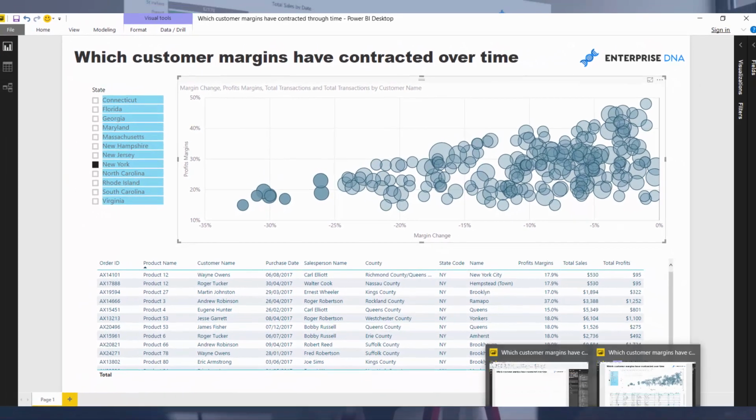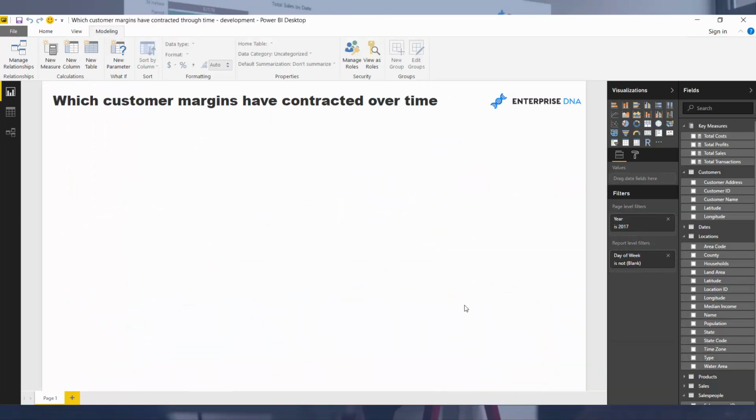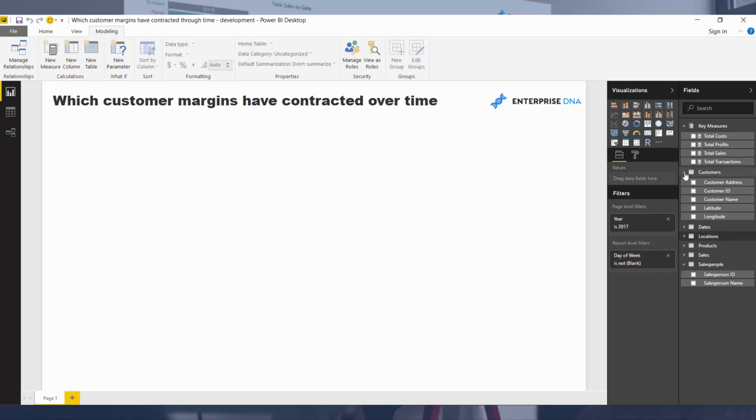Okay, so I'm going to show you how I actually did it. I'm going to show you, from start to finish, how we build this analysis, and within that I'm going to show you some cool techniques around natural filtering. You don't have to write complex DAX in a lot of cases.